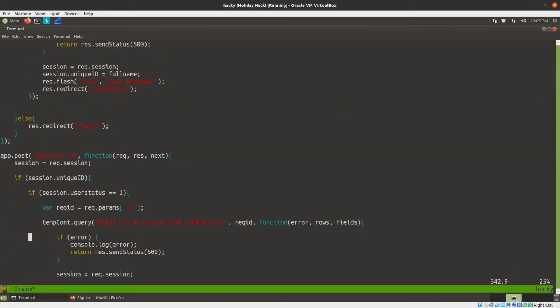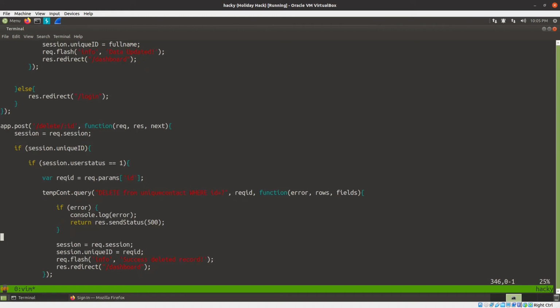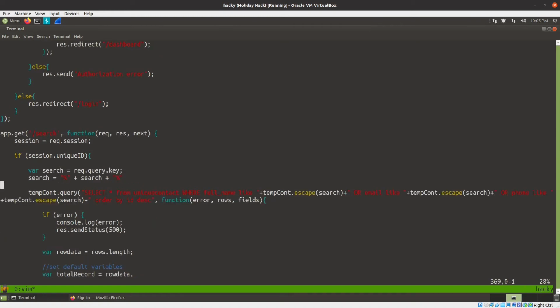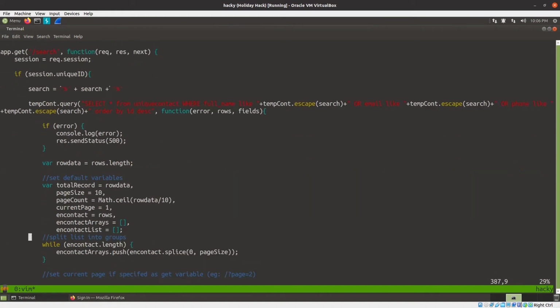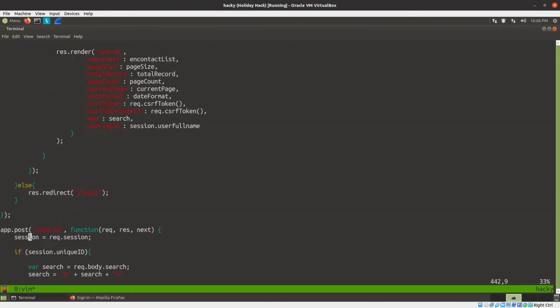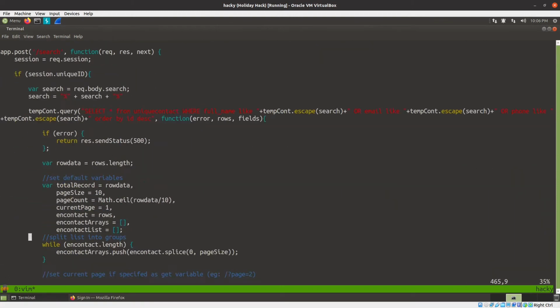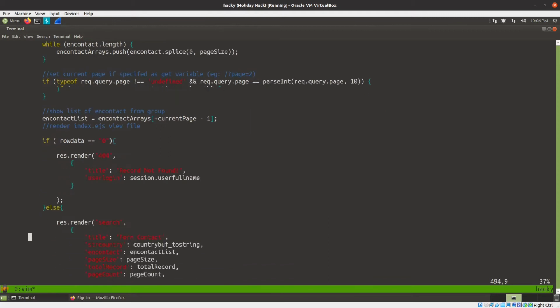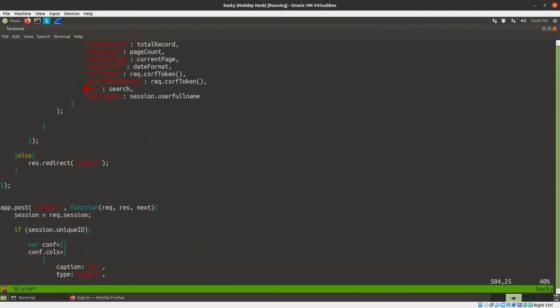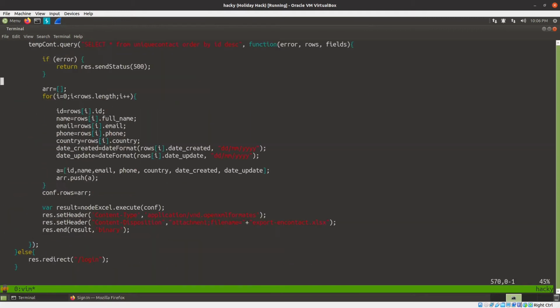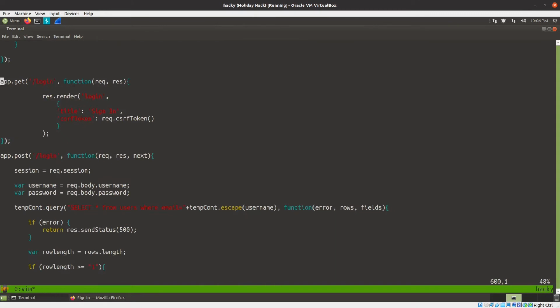All right, so there's delete ID, same thing, have to be authenticated or else redirect to login. Search, if session unique ID, lots of stuff, else redirect to login. Search, if session unique ID. So clearly I need to get logged in. Export needs a login.